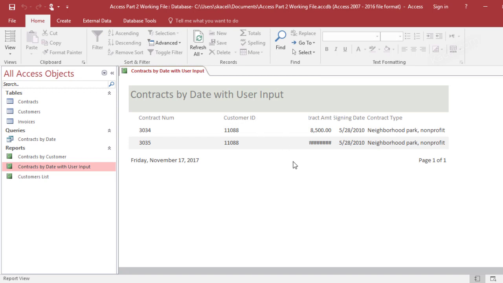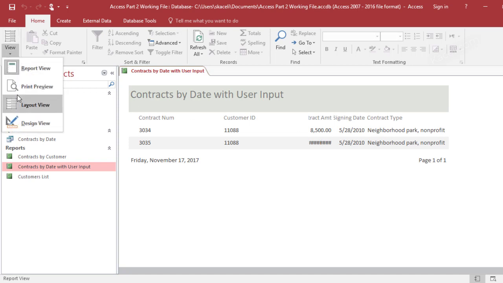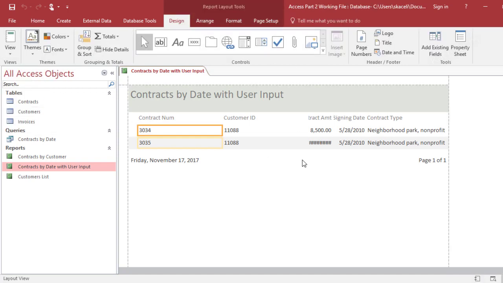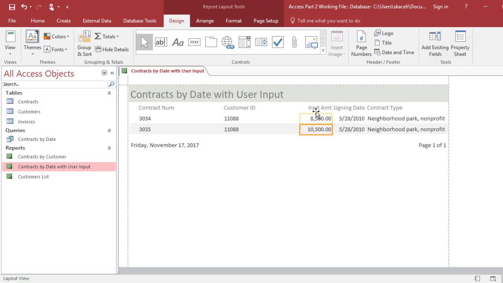Now, you can customize, of course, this report any way you wish to, the formatting and such. So notice we have this number field here and such. You can always customize that and choose to make that larger.